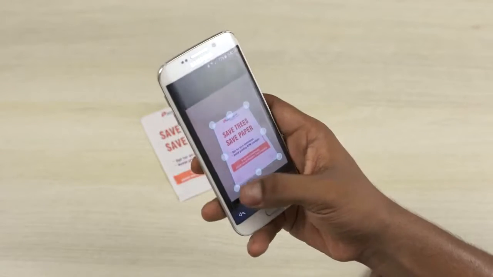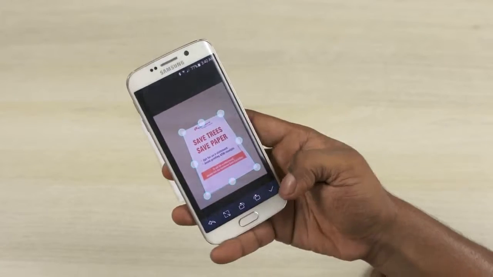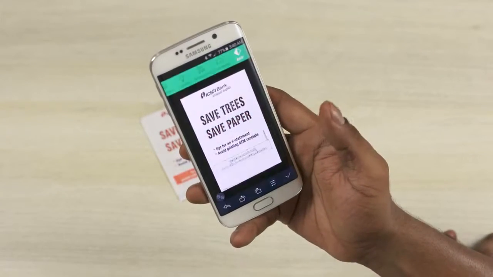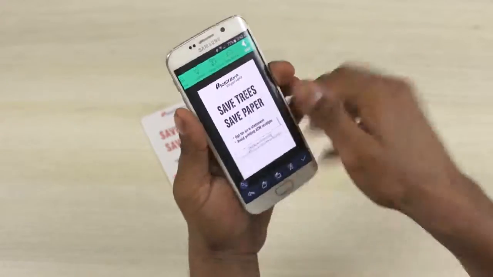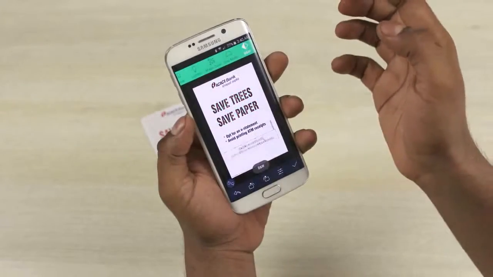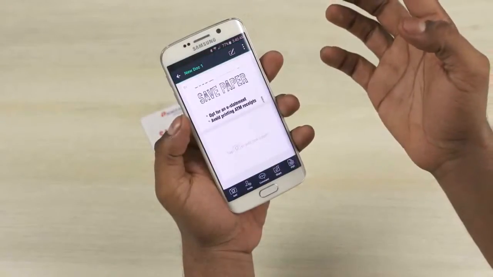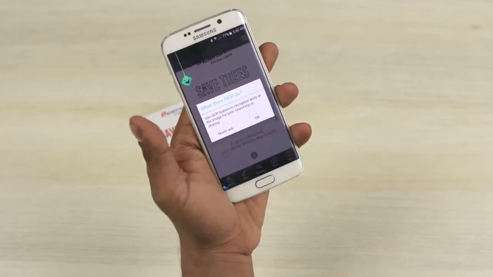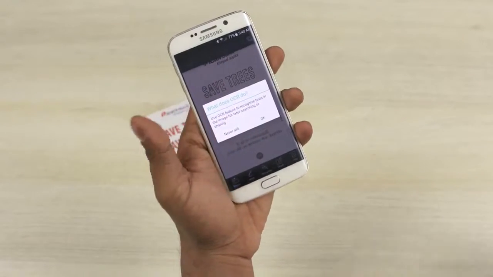And then you hit okay. And then you hit the tick again. And there you go. So you also get the colored version if you want it, black and white. You can save it, and you could also go for optical character recognition, OCR.